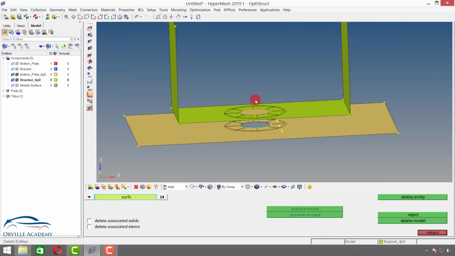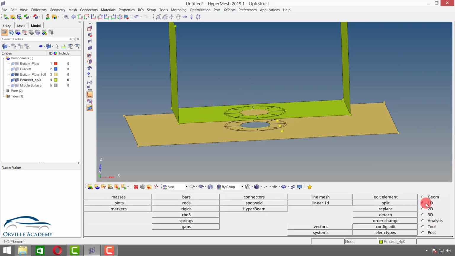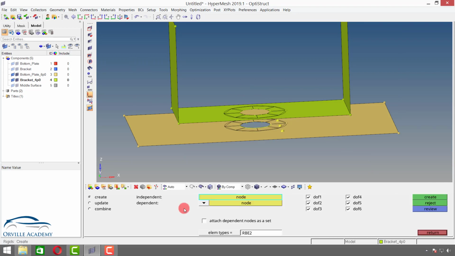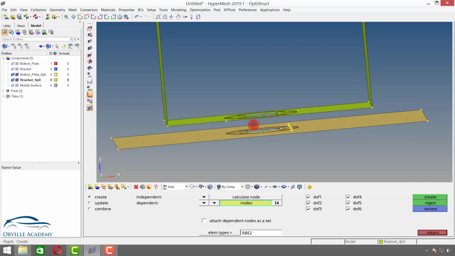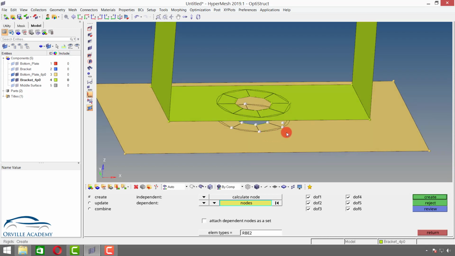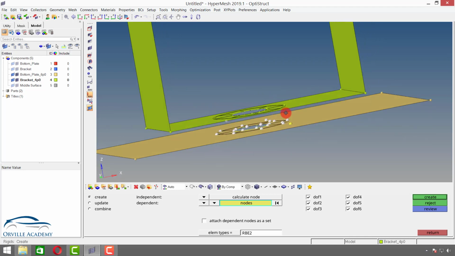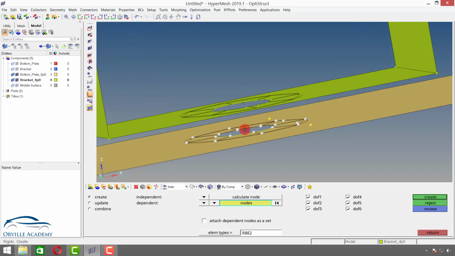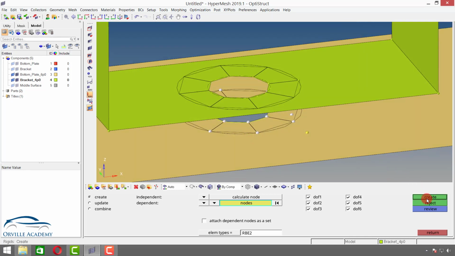Now at this location I will create a rigid. So let's say return. Let's go for 1D. Let's go for rigids. Now here I will select multiple nodes. Under the multiple nodes, if I select this option, here I will have calculated node. Select it, and then I have to select the nodes. So let me select nodes like this, so that all the nodes will get selected. But I don't want to select this node, and also I don't want to select this node, and say create.